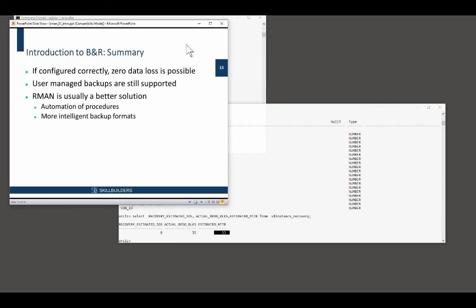If you're interested in any help in configuring that, by the way, I love working with RAC. I really enjoy it. So we'll see zero data loss is possible, not zero downtime, depending on the nature of the problem. User-managed backups, you won't be needing to use them, but they are still supported, of course, and we're going to be using RMAN throughout.